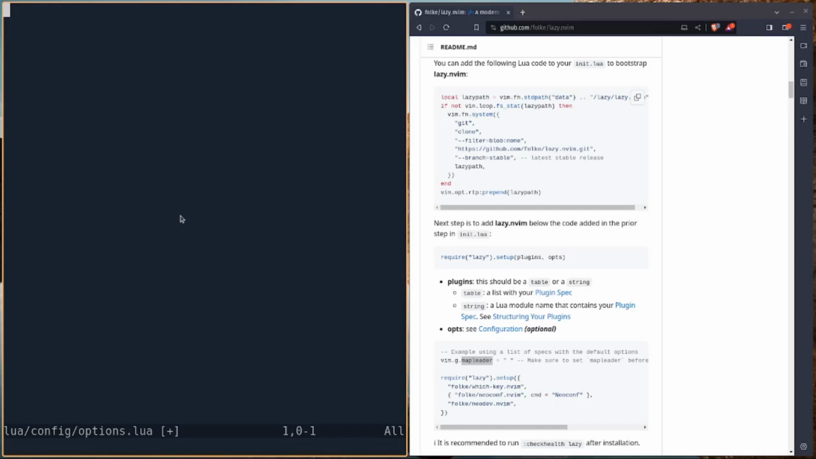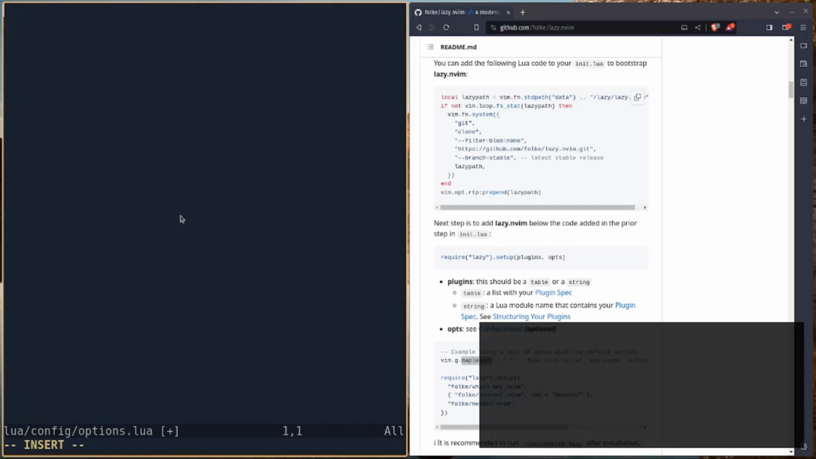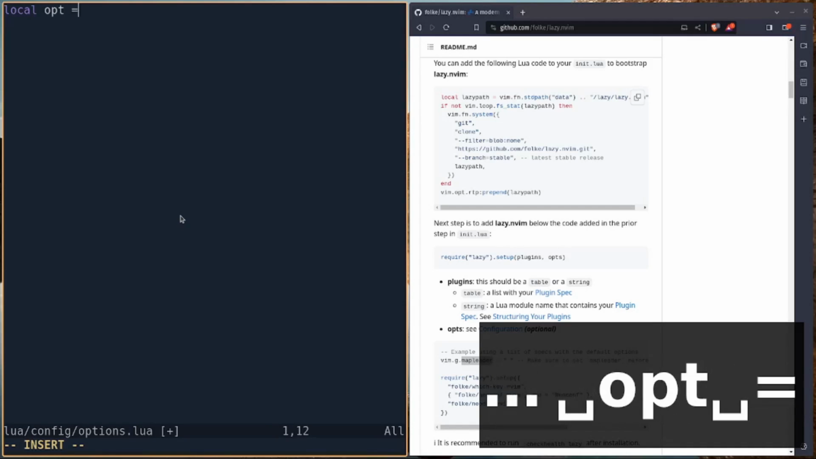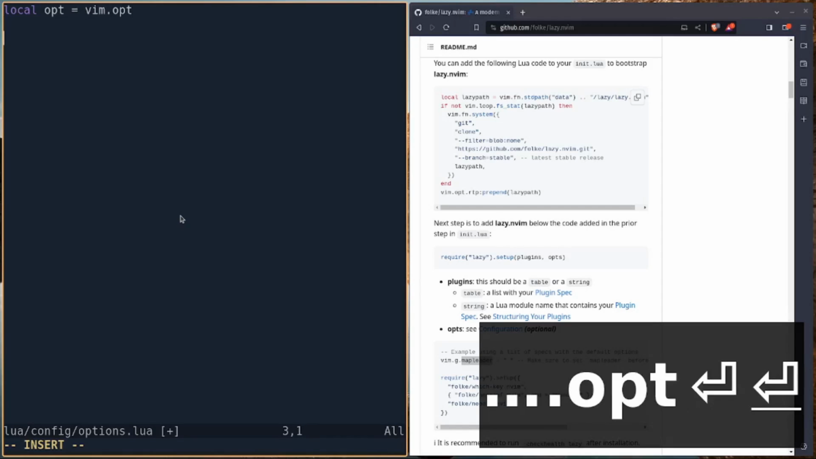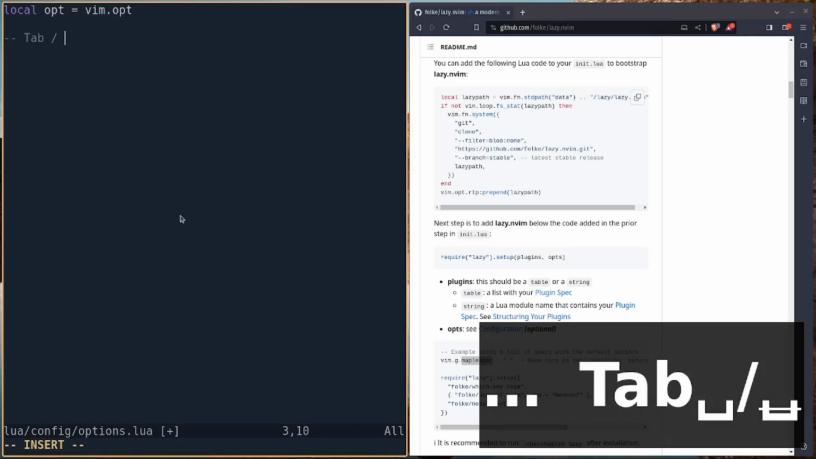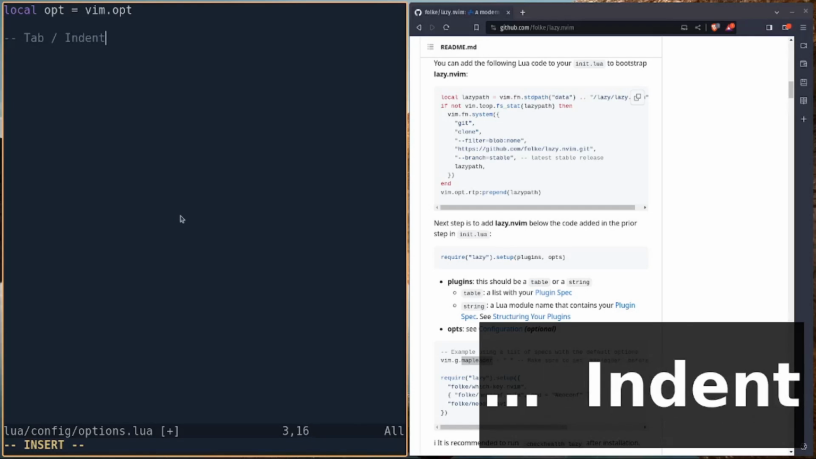Okay, so we're in our options.lua file, and we're going to set some options using the vim.opt high-level API. The way that we can do this, and just to make things a little bit cleaner so we don't have to keep writing vim.opt, is generally I will declare it as local opt, and that is equal to vim.opt.